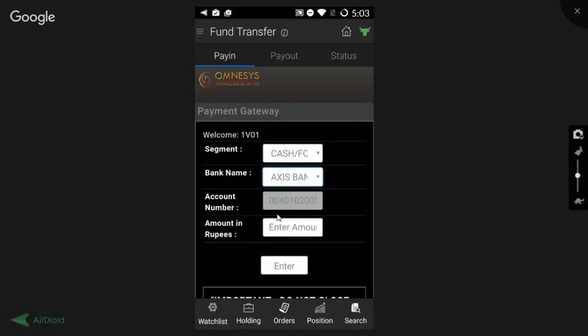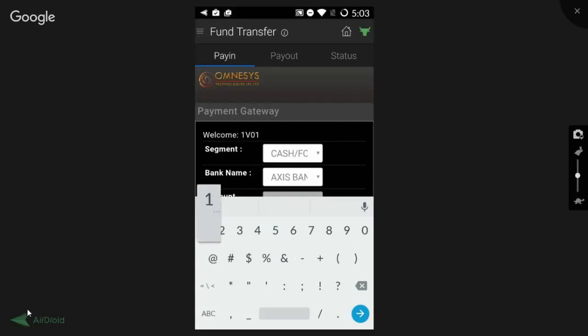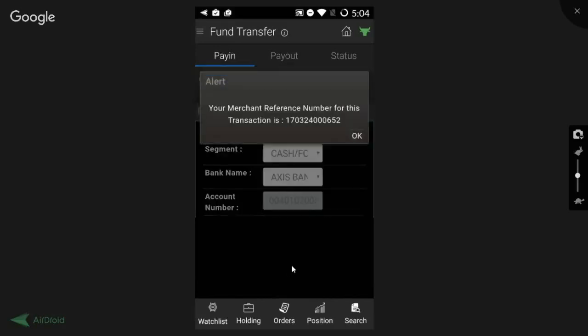It appears by default. So you need not worry, if you're selecting a bank, you need to enter the account number or something like that. The account number registered with us is filled in the tab by default. We just have to enter the amount. We enter the amount and click on the button enter. We just have to click on the submit button, enter.